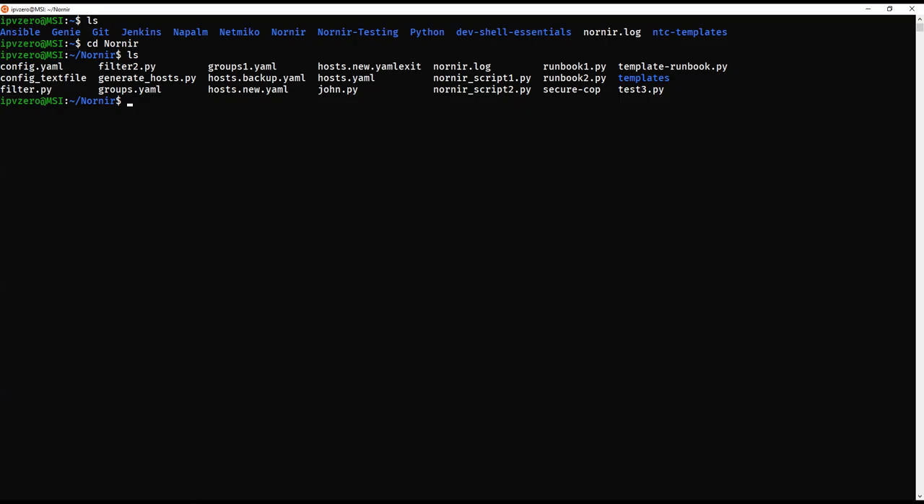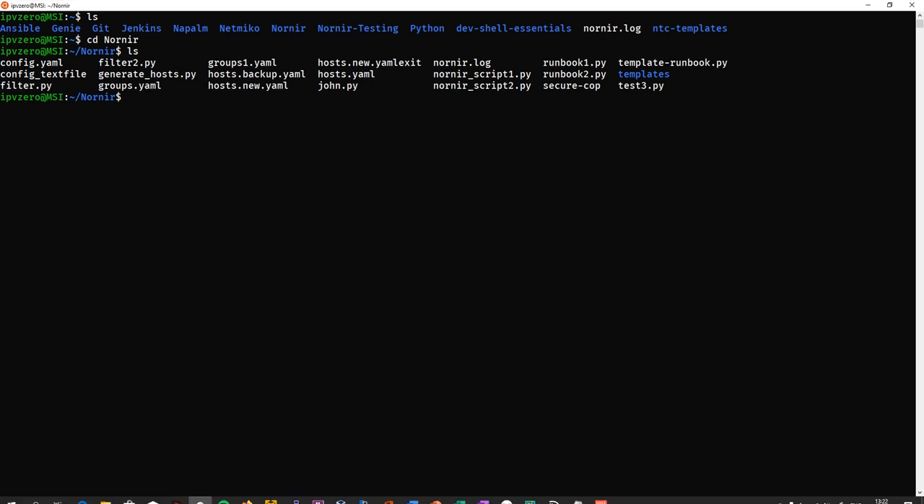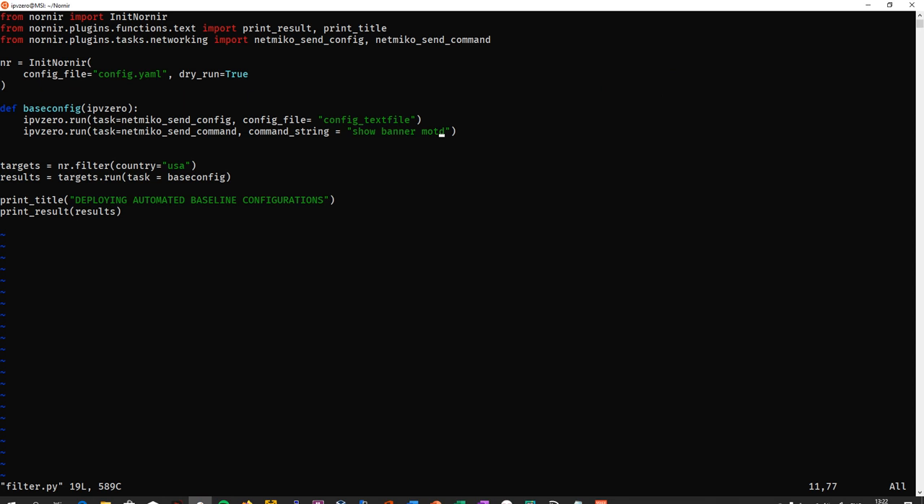So I'll have a look and we'll actually take a look at the script. This is going to look really similar to the previous script. If we pull it up, you'll see that it almost looks identical. We're importing the same type of things. We're initializing Nornir with the config file. We have created this function called baseConfig, and the argument is IPv0. And we're telling Nornir to use this text file called config_text file to push out configurations via netmiko send config. Then we're also going to use netmiko send command to do a show command to show the banner, because effectively this config file is going to have changes for a banner to be configured, okay?